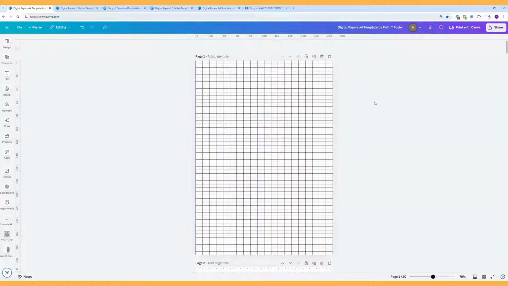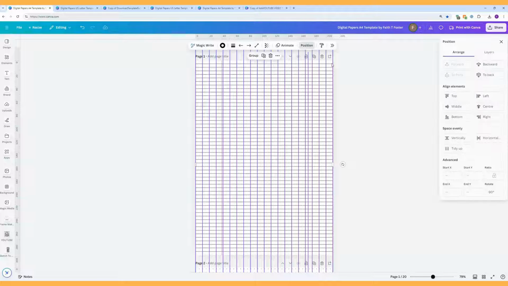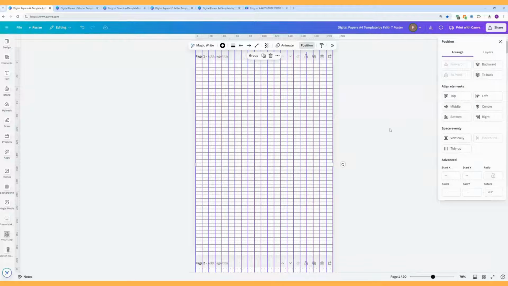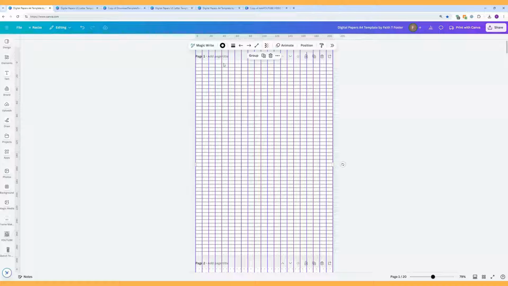So I'll click off, click back on. I'm going to press Control D, and you can see that line has popped up that we duplicated. Position, horizontal, there you go, now it's on that 4 centimeter line. So these are 1 centimeter apart. You could also count out the number of lines that you need if you wanted to.